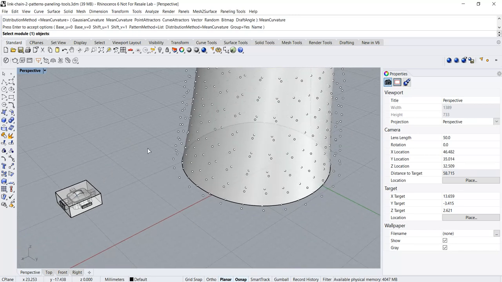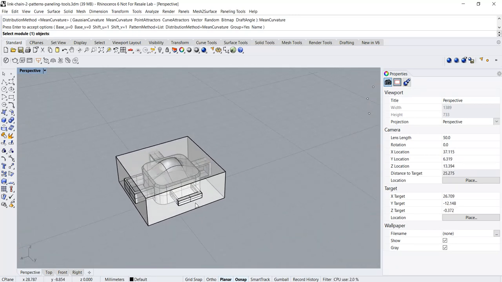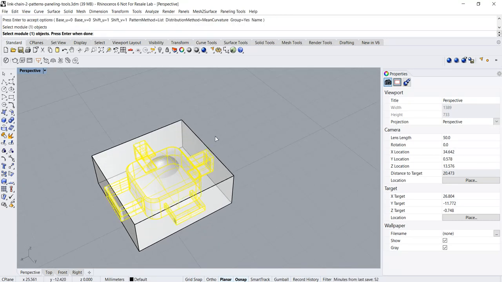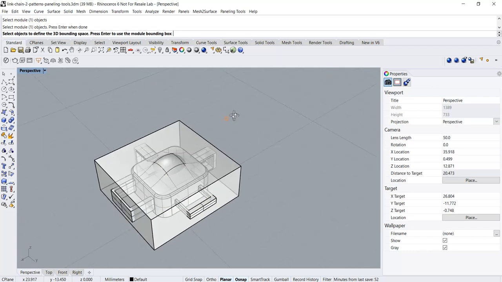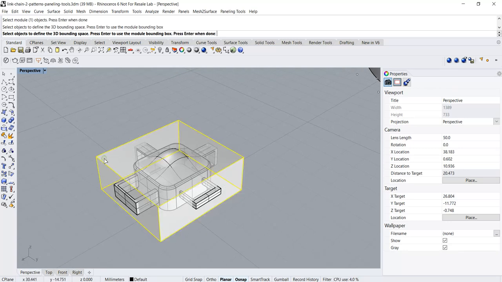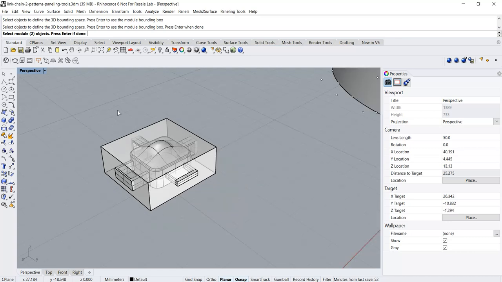Now it will prompt you for the first module object. Your module object will be the individual piece. Press enter. Now Rhino will ask you for the bounding space. The bounding space will be the box that we have created. Press enter. When prompted for the second module object, we just press enter because we don't have a second module object.